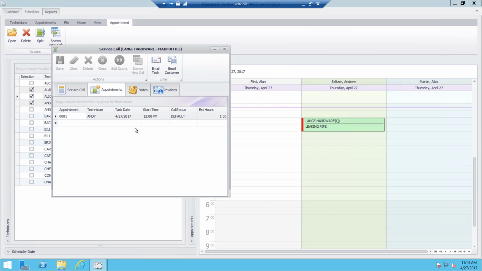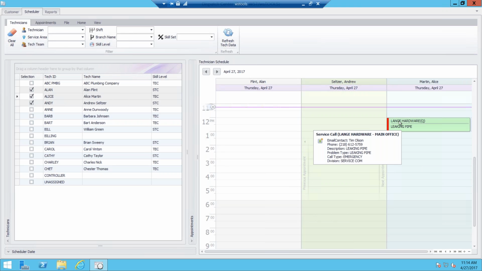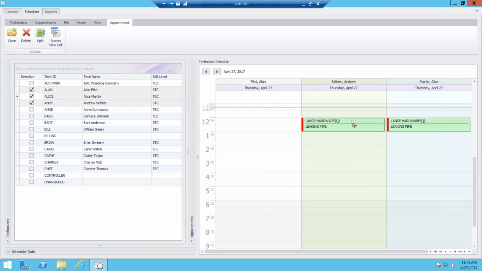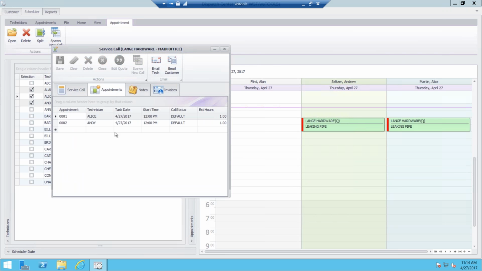And I can have multiple appointments. In fact, let's just show that. If I hold the control key down, let's say I needed two people over there. I needed Andy and Alice. I can hold the control key down, and I can go ahead and bring her in. Whoops, I didn't hold it down. Sorry about that. I'm going to bring it back. There we go. Now when I open up that call, I've got two people on it. If I go to the appointments, I'll see that both Andy and Alice are now tied to that appointment. So I want both of those people on that call.